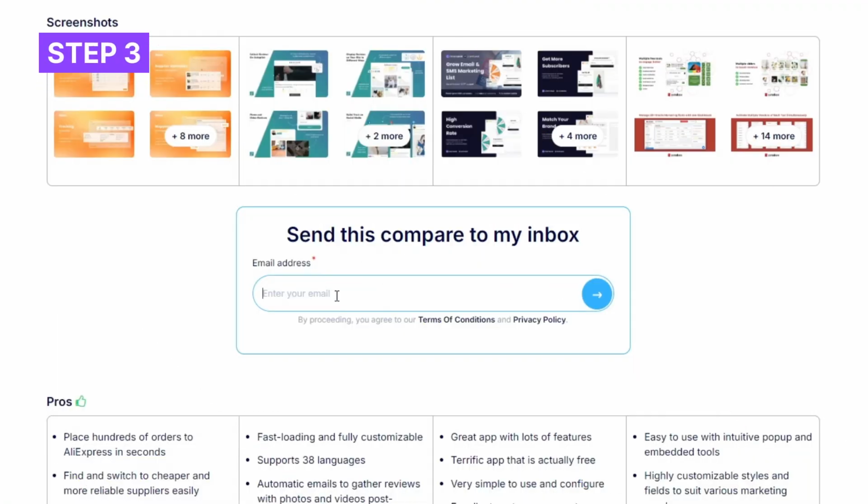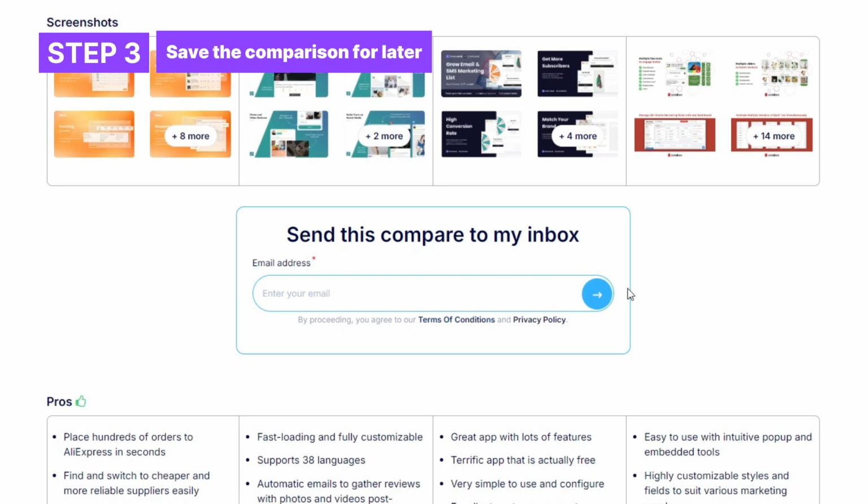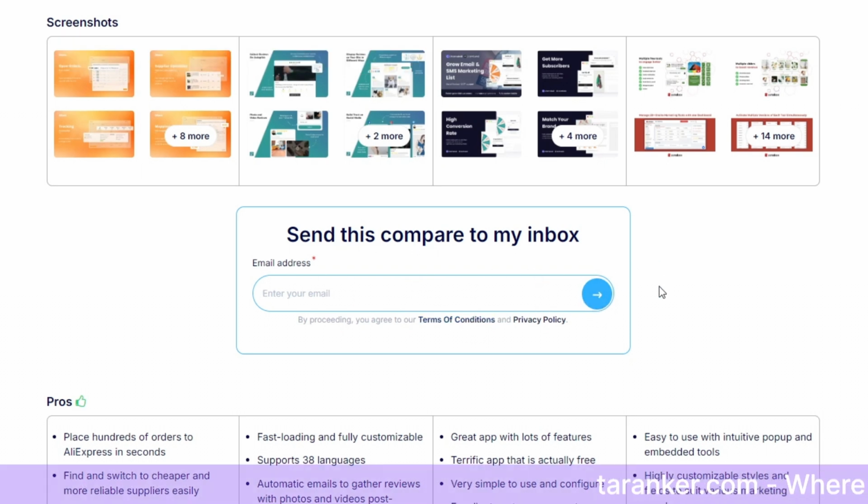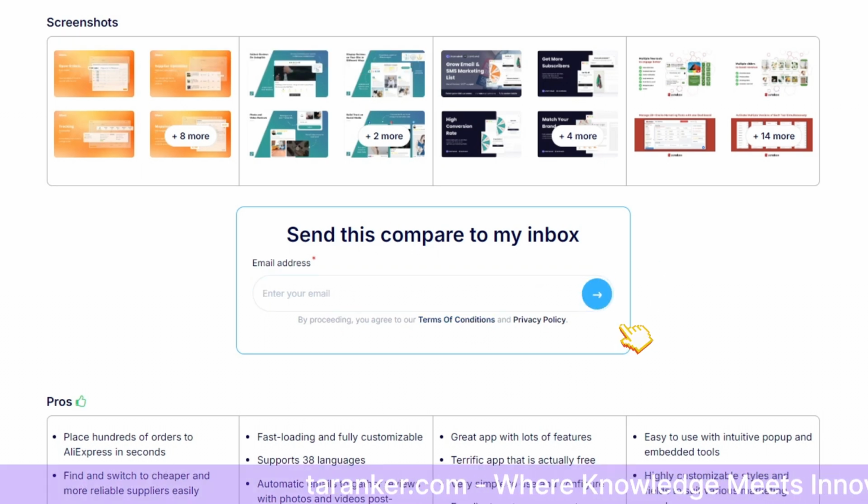Step 3. Want to save the comparison for later? No problem. You can send the comparison directly to your inbox with just a click.